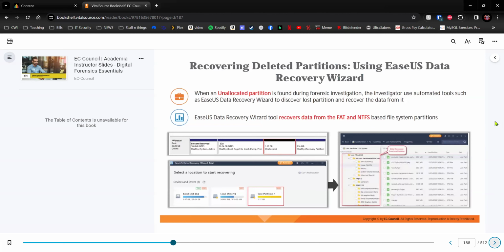So this is ESIS Data Recovery Wizard. When an unallocated partition is found during forensic investigation, the investigator will use automated tools like ESIS to discover the lost partition and see if there's anything they can recover from it. It will recover data from FAT and NTFS file systems, and you can see down here that it looks a little bit different.